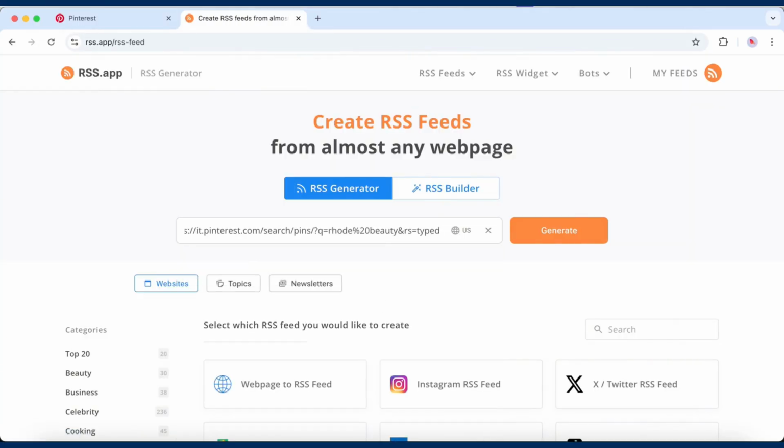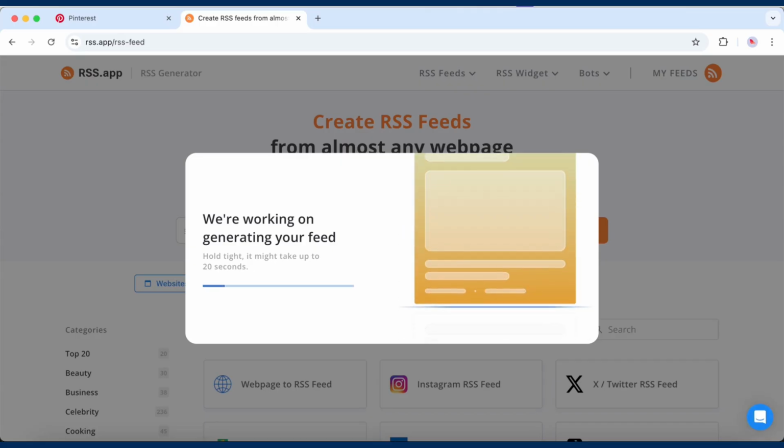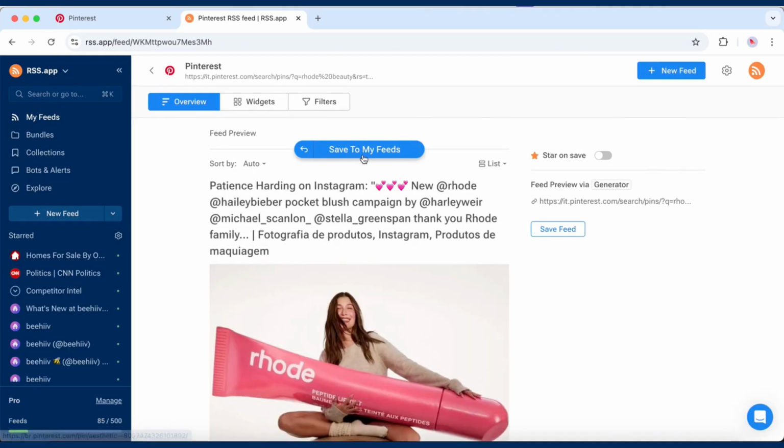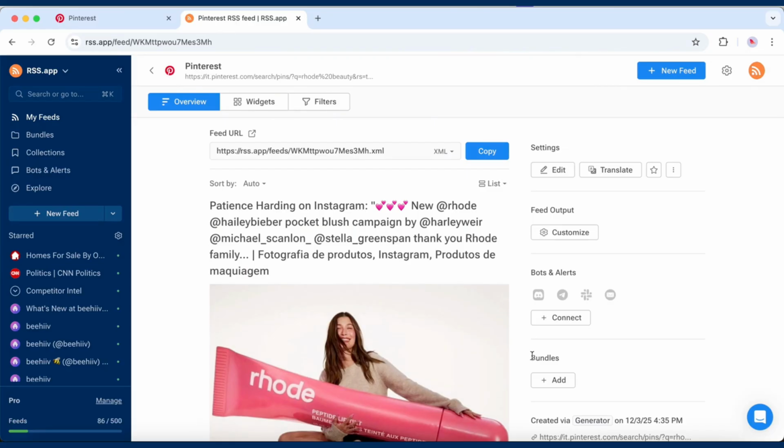This tool lets you turn almost any website or social media page into an RSS feed. Your feed is created instantly. Just hit Save to My Feeds to add it to your account. You can also combine multiple Pinterest feeds into a bundle to track several boards or profiles in one place.